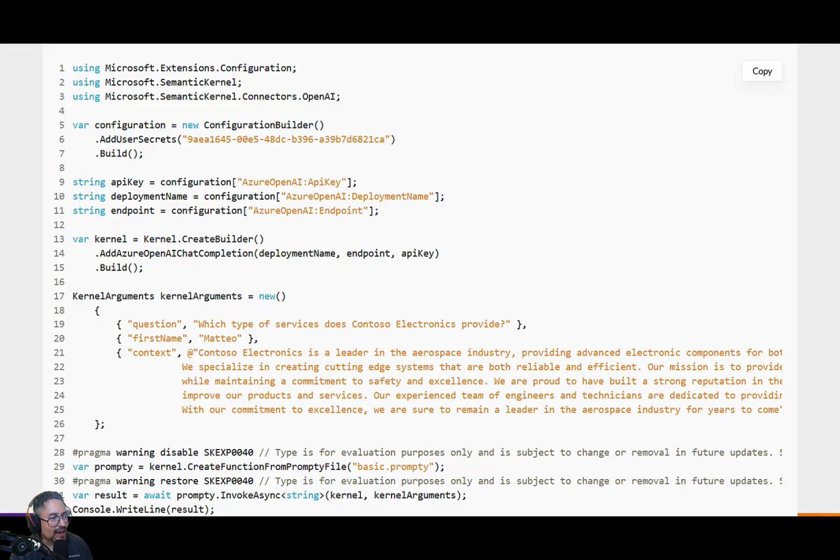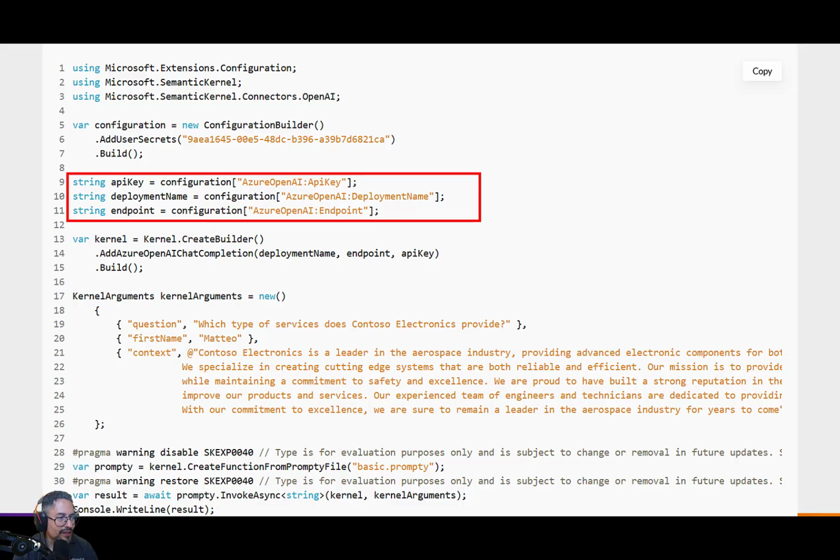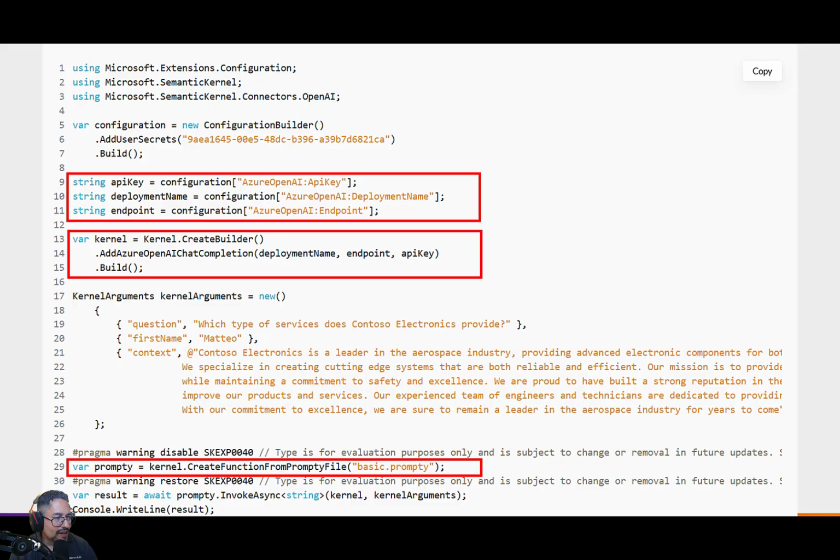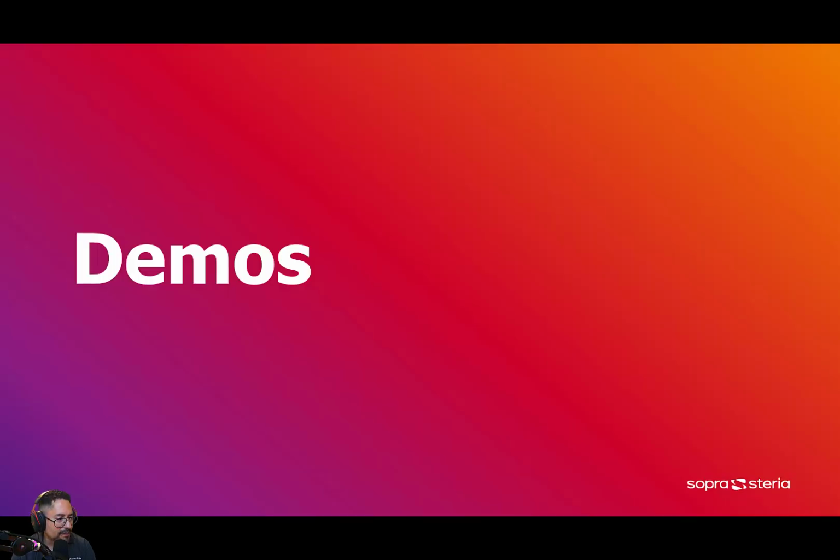And then finally, this is how we would use it in our own code here. To begin with, we need to have set up an Azure OpenAI, and we need to provide the key, the deployment name, and also an endpoint. After that, we can create a kernel object, a Semantic Kernel object, and we can provide some input arguments, and then we can create a function from this Prompty file. Using that Prompty file, we can invoke our Semantic Kernel as a function and get a result back.